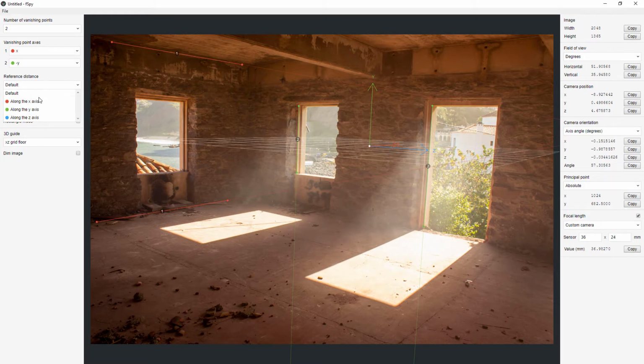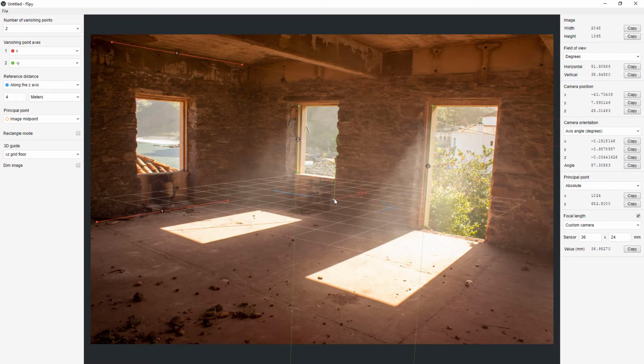The next step is to have a reference scale, in this case I know the opening of the window is around 1 meter. So set it along the Z axis and align the ground. I am just going to do some minor tweaks and we should be ready to go.